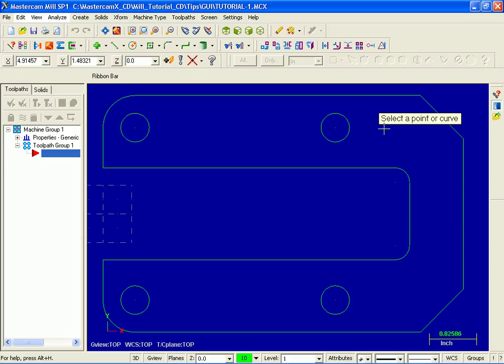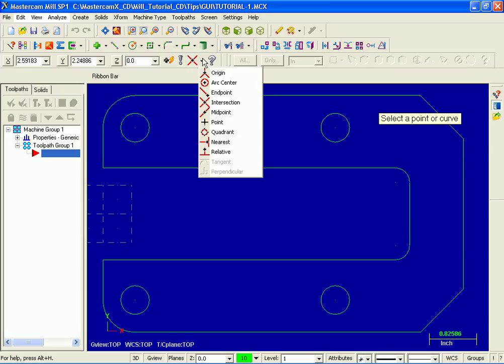Now let's check out this first prompt. Select a point or curve. What I'd like to do is analyze the distance between the center of this circle and the center of this circle over on the right hand side. So for this first prompt, select a point or curve. What I'm going to do is move up to the Auto Cursor ribbon bar. That's what I'm hovering over right now. Now I'm going to open up this drop down, and I'm going to move on down and select Arc Center.